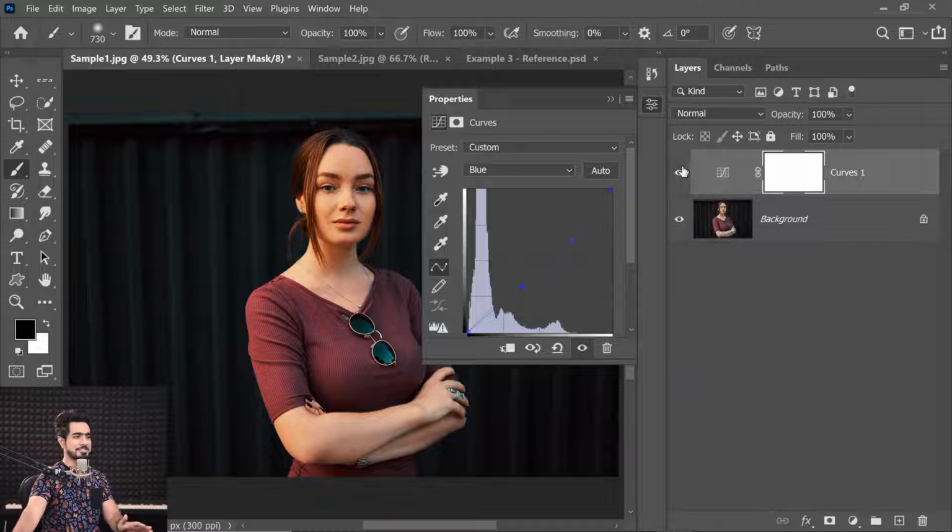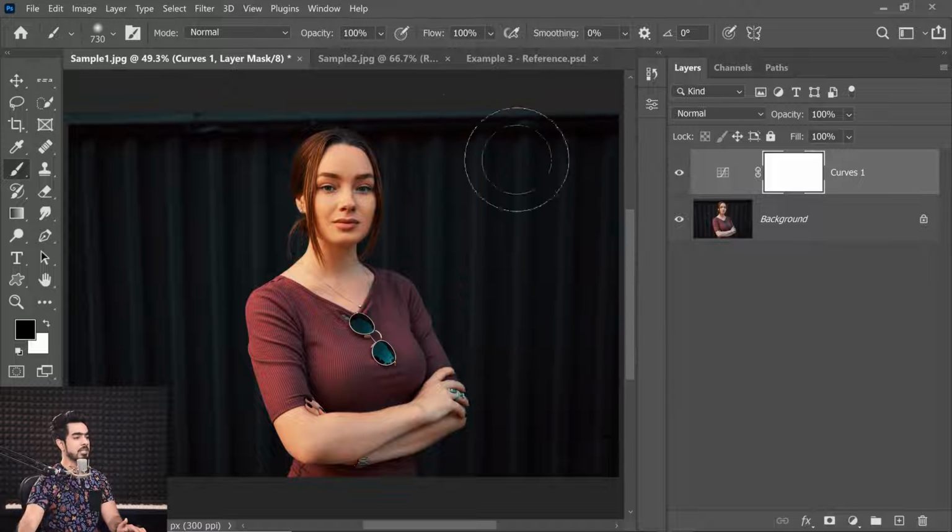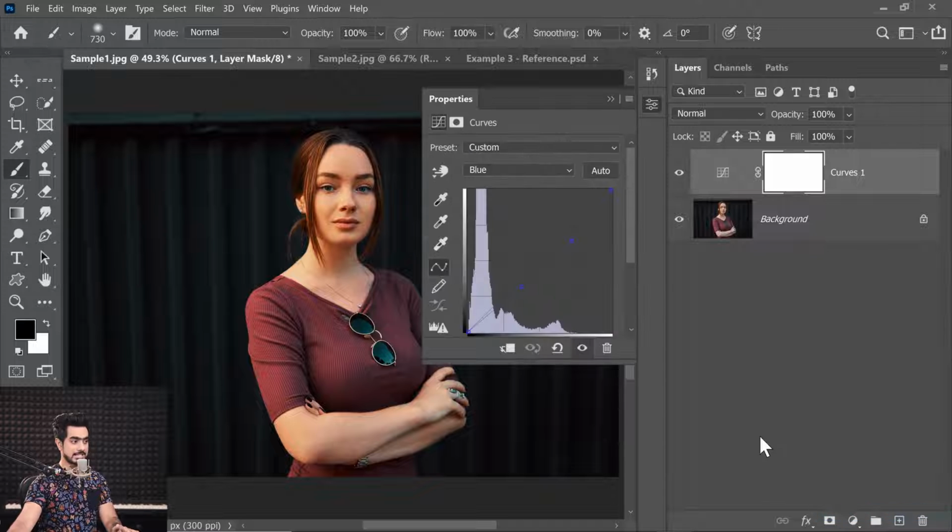And take a look at the difference. Here's the before, here's the after. So much difference, right? Now on top of it, you can add one more adjustment. You can add hundreds of adjustments. It's up to you. For this example, we're going to choose selective color. So click on the adjustment layer icon and then choose selective color.